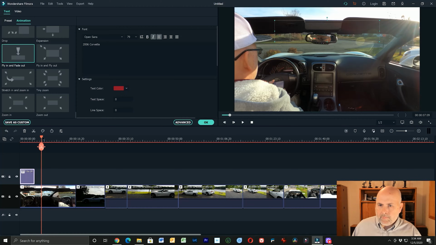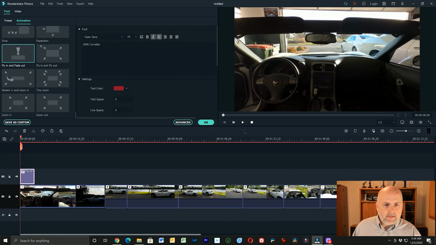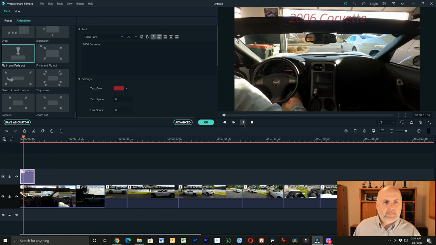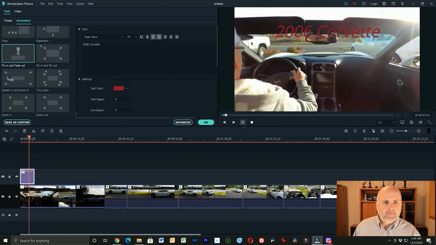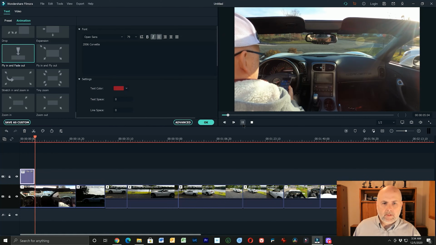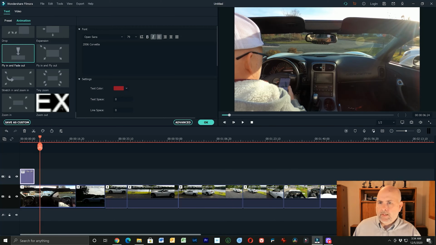All right, so let's take a look at that. Go ahead and select play. Got our special effect. Pause. Looks like somebody's driving and playing on their phone.